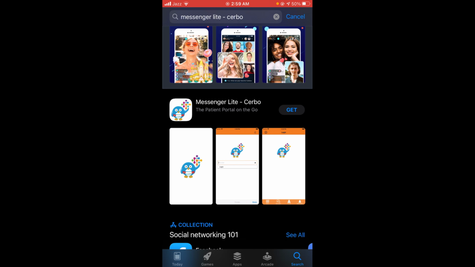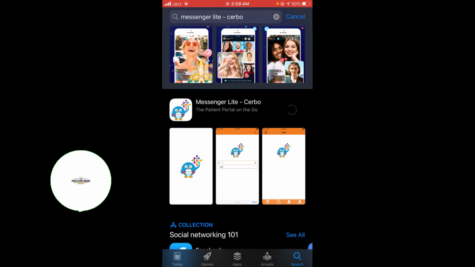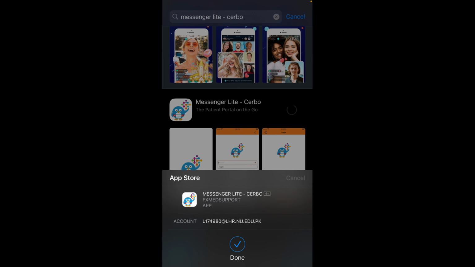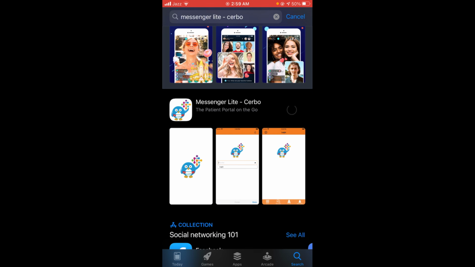After that, tap on this application where you can see the option of get, and it will start downloading in your iPhone. They'll ask you to touch ID to install. Tap on your touch ID and it will start downloading. So this was the process by which you can install Messenger Lite on iPhone.